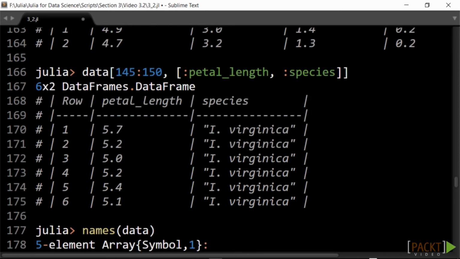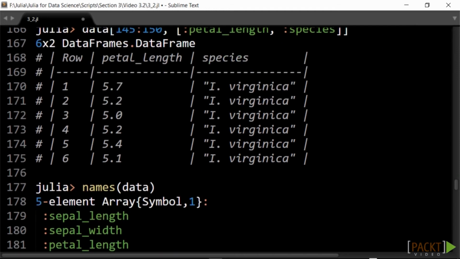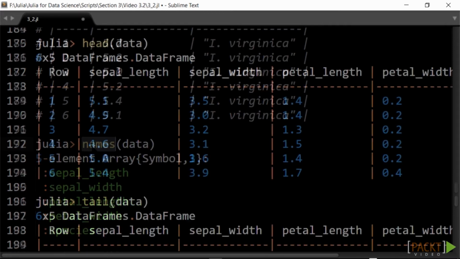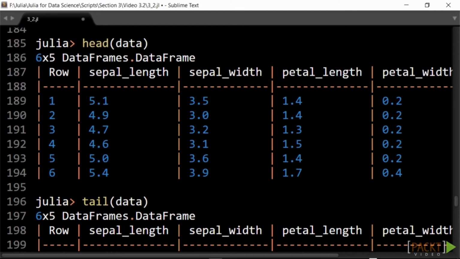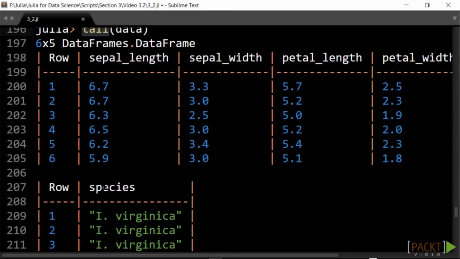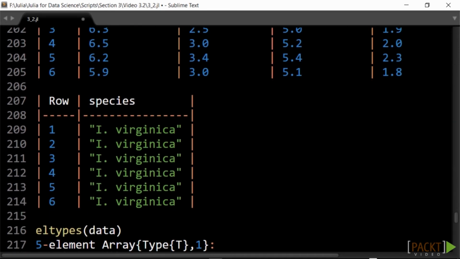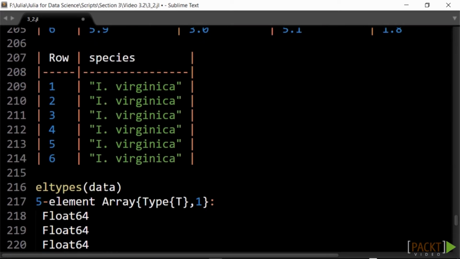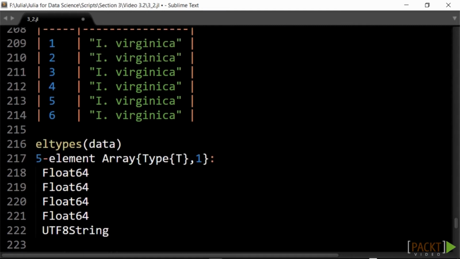Let's check out some simple functions to quickly explore the structure of the data. The features, in other words the column names, of a data frame can be retrieved with the names function. We like to get a quick feel of the data. This is given by head and tail, which respectively show us the first 6 and the last 6 lines of data. This is also useful to know the data types of the features. This is given by the eltypes function. No surprises here. The numbers are recognized as floating point, and the species name as a string.